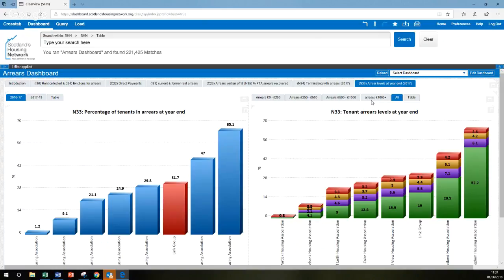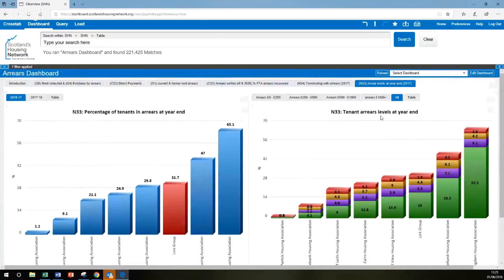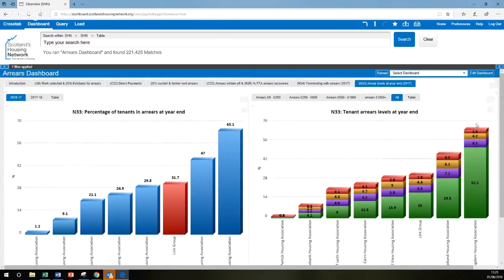So we have additional indicators. These fall within the arrears section, and it's things like former tenant arrears recovered, how many of your tenants are terminating with arrears, what are their arrear levels at year end, and we have graphs like this. So on the right hand side, you can see one that's slightly different. That's done in tiers. And basically what that shows us is the level of arrears that tenants are finishing with at year end, and it's in bands between 0 and 250, 250 to 500, 500 to 1,000 and over 1,000. So you get a little bit more insight with the network indicators.